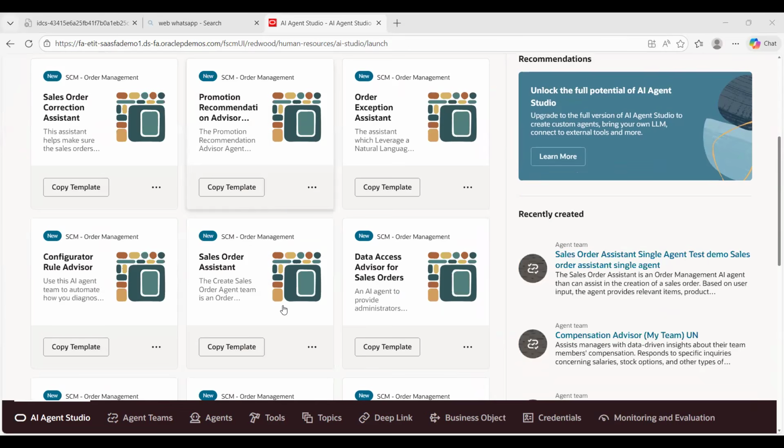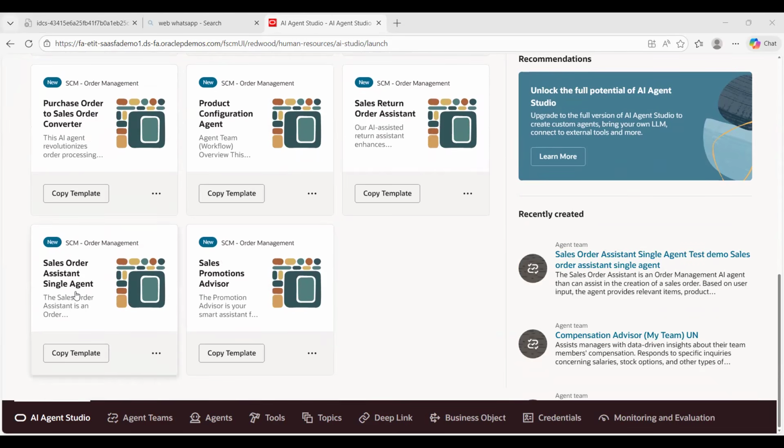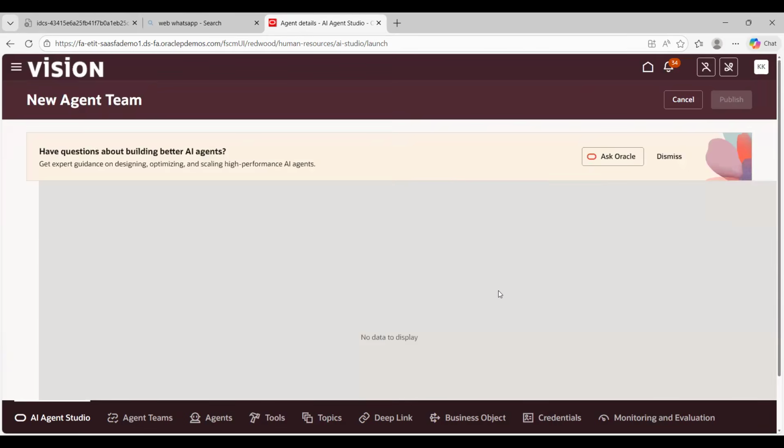these are all the list of templates that are provided by Oracle. We are interested in the sales order assistant single agent. You will see a copy template button. Click on copy template and name it test sales order assistant demo agent, and then click on continue.